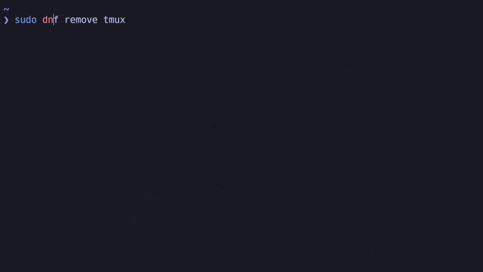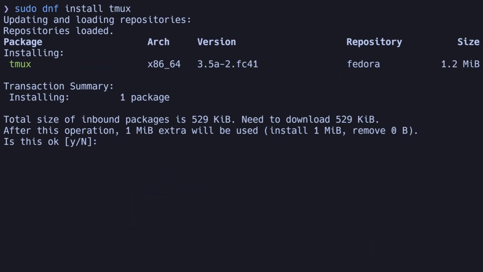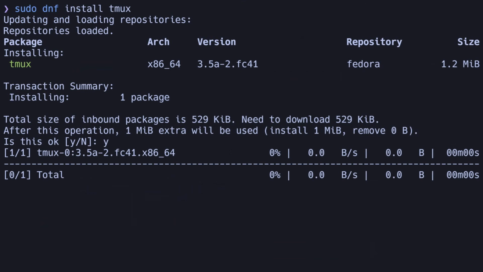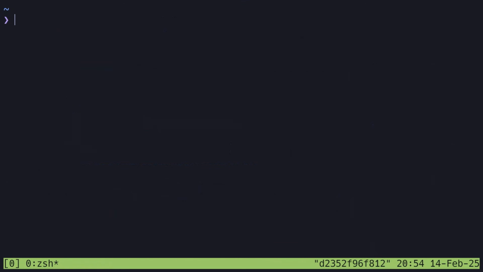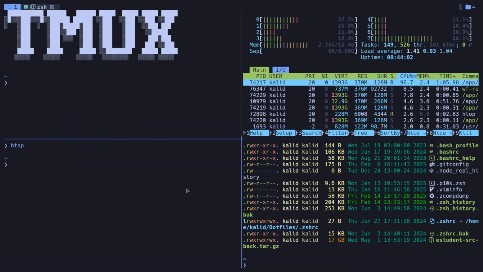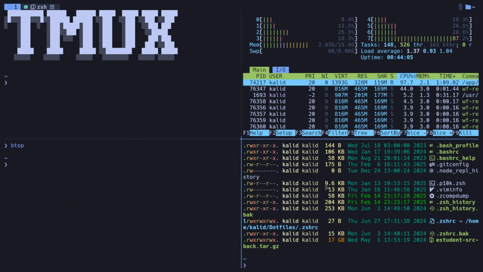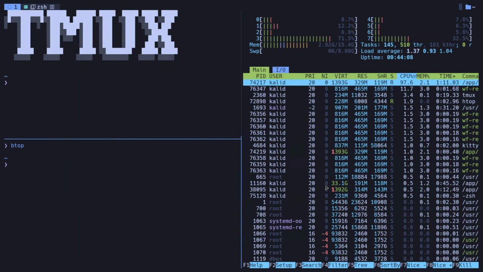Installing TMUX is super easy. Install it using your package manager. Every package manager has TMUX in its repository. Once installed, just open your terminal and type TMUX and hit enter. Before we start using TMUX, let's break it down into 3 essential parts.